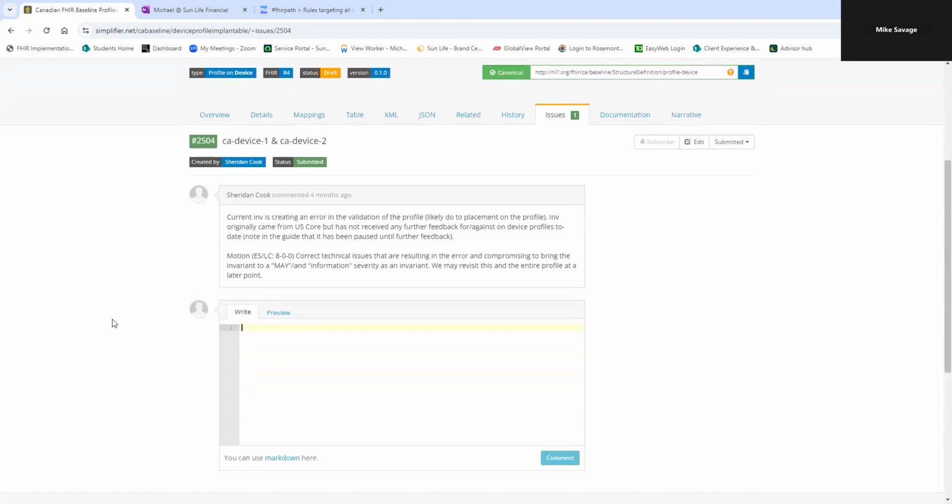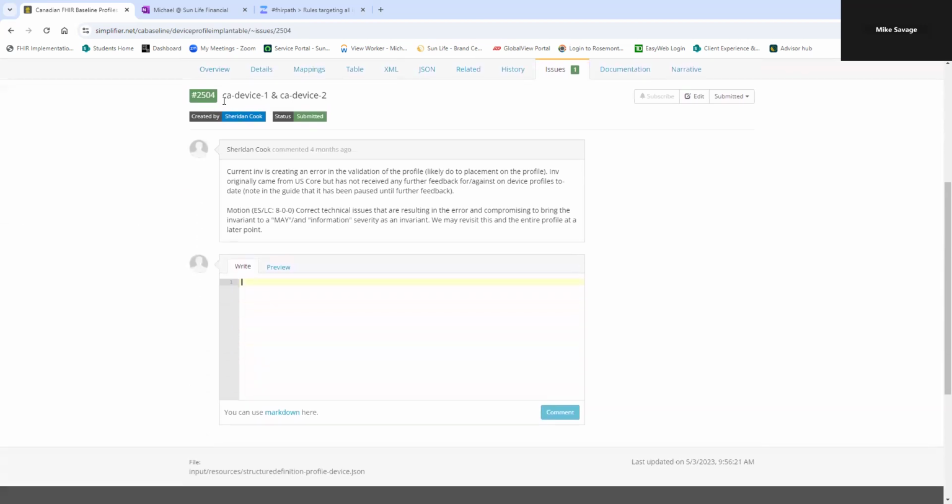This is for the device profile implantable, CA device 1 and CA device 2. The current invariant is creating an error in the validation of the profile, likely due to placement on the profile. The invariant originally came from US Core, but has not received any further feedback for or against on device profiles to date. Note that in the guide, it has been paused until further feedback.